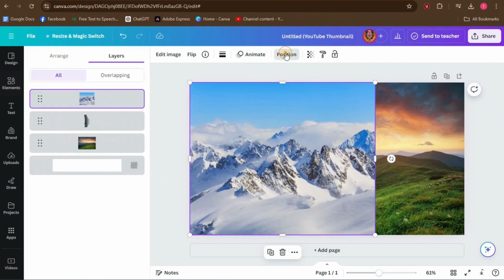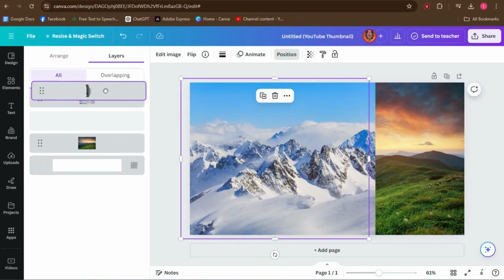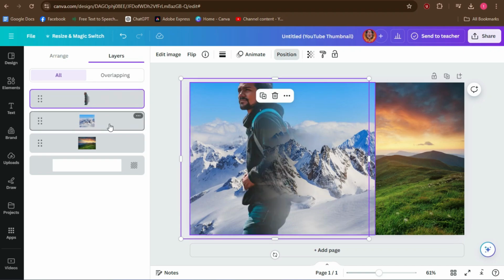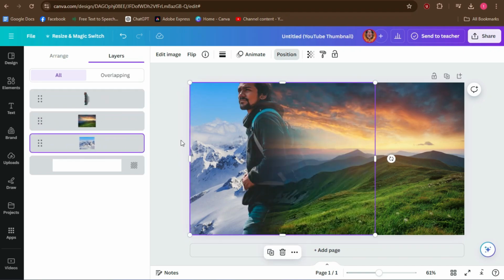Finally, go to Position. Move the second image to the first position and the second image to the third position.